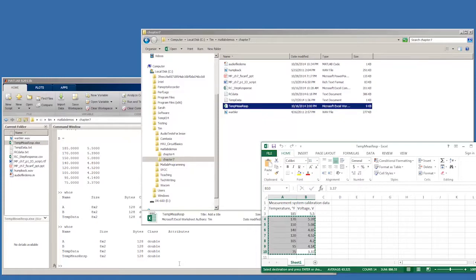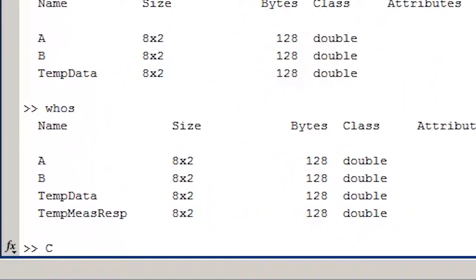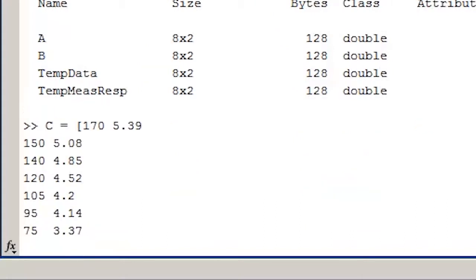Now, just go to MATLAB's command window, define a variable named C, an assignment operator, and open square bracket again to indicate that we're defining an array, and paste the data into the array. I'll press Ctrl-V. Now just close the square brackets and press the Enter key.